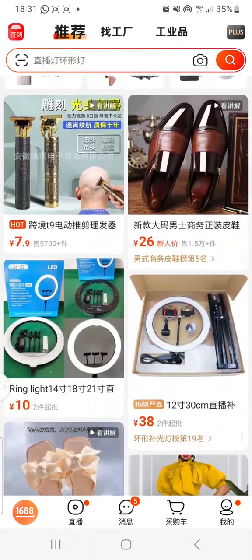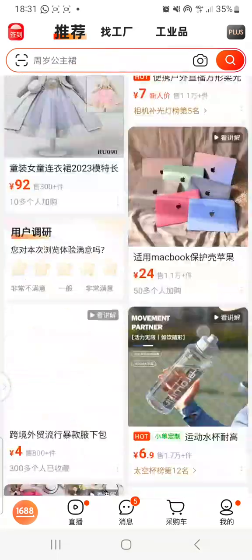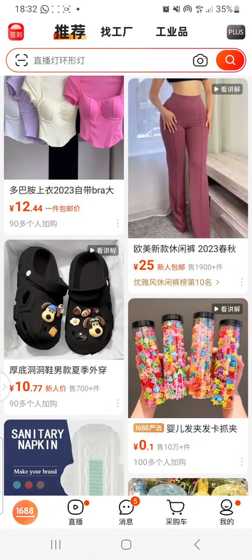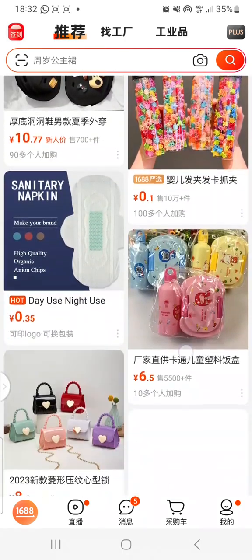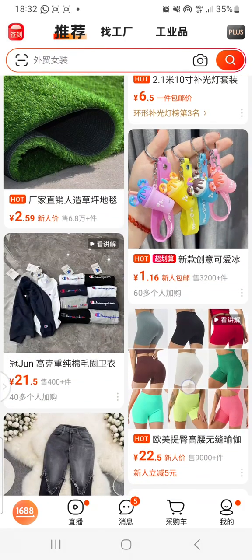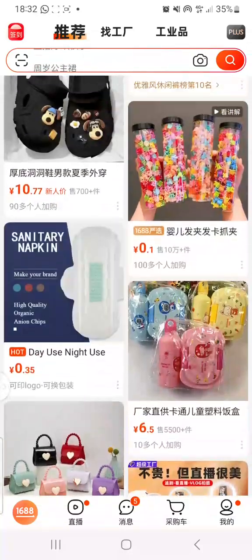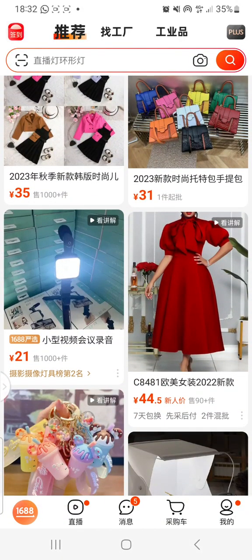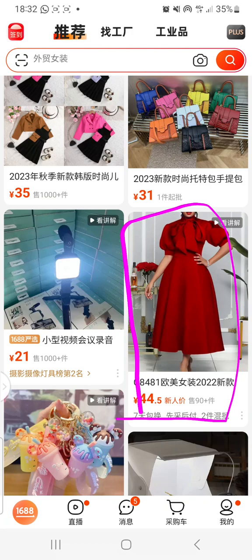So the first thing you need to do, this is 1688. I'll just pick a random product and try to chat to the supplier. I'll just pick any product that I feel like. Okay, let's go for this gown here, this red one that is selling for 44.5 yuan.